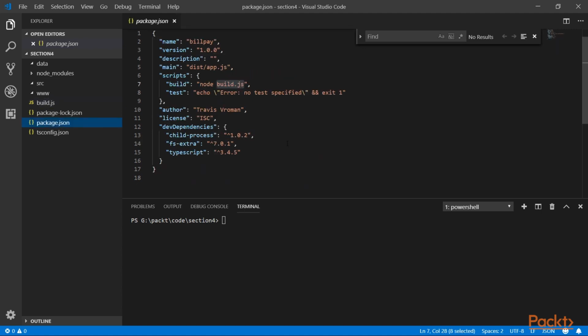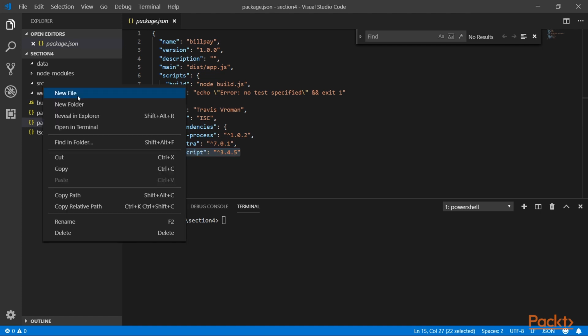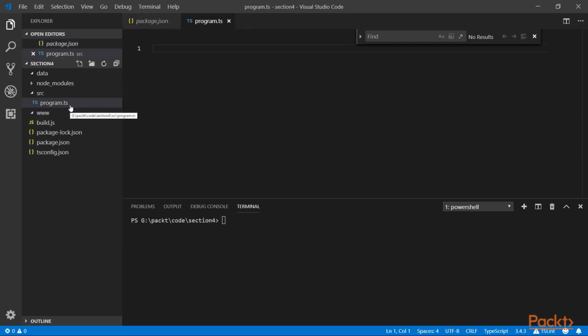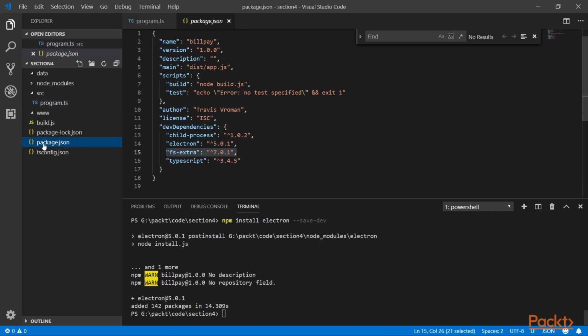One other thing to note in package.json is we have the following dev dependencies installed: child_process, fs-extra, and TypeScript. These are all for the build process. From here, setting up our application is pretty straightforward. Under source, add a new file. Name it program.ts. In the terminal, we need to install Electron. If you're not familiar with Electron, Electron allows you to wrap up a web application into a nicely packaged desktop application. To install Electron, simply navigate to the terminal and type npm install electron --save-dev. After the installation completes, verify package.json to ensure that Electron has been installed.